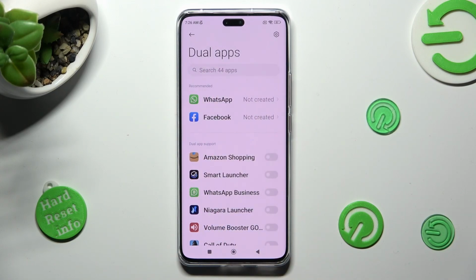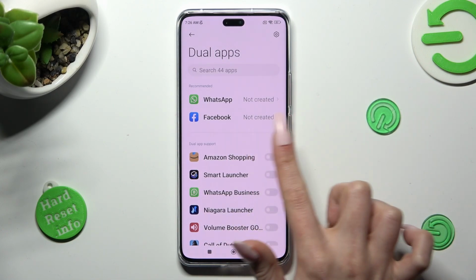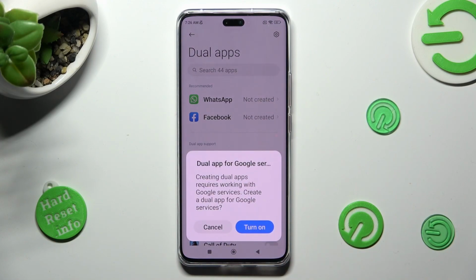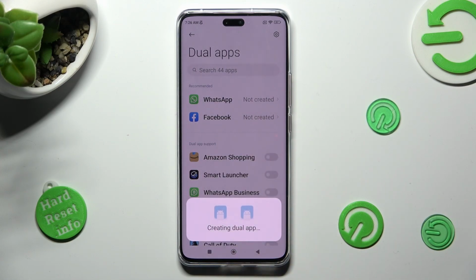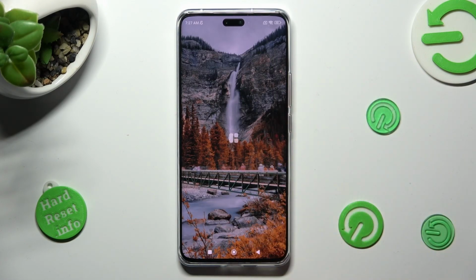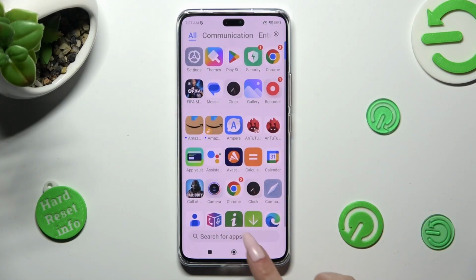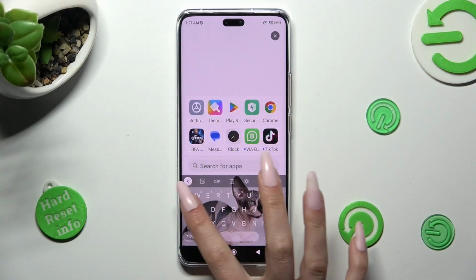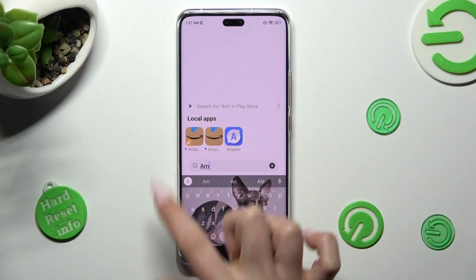Now just click on the switcher next to one of your apps that you wish to clone, like Amazon Shopping. Then choose Turn On in the pop-up to confirm your choice. So when I do that, as you can see, Amazon Shopping was successfully cloned.